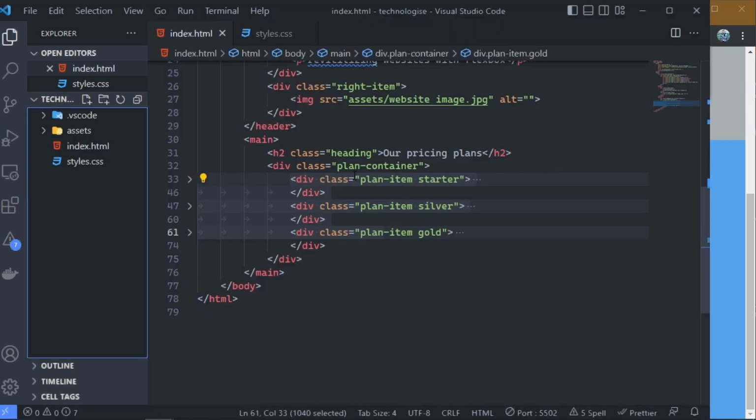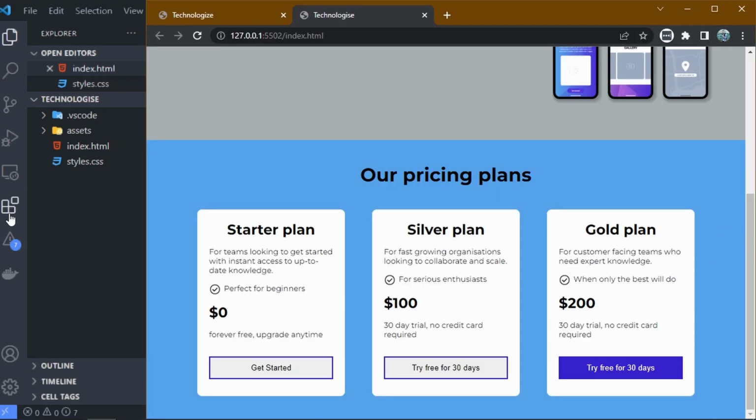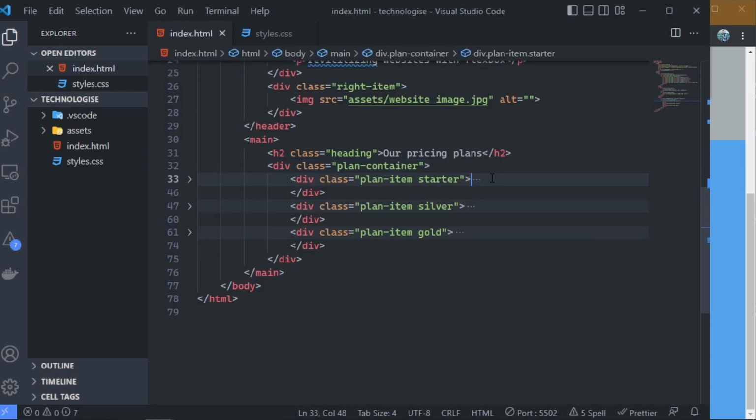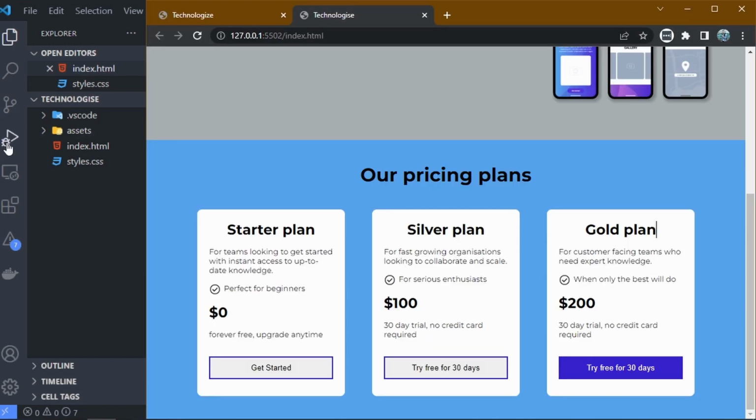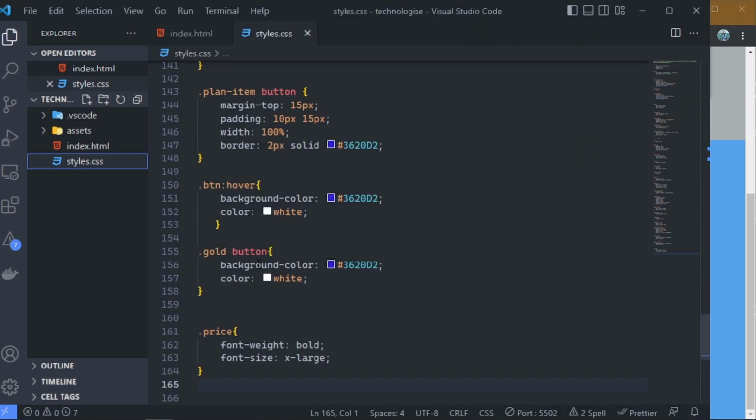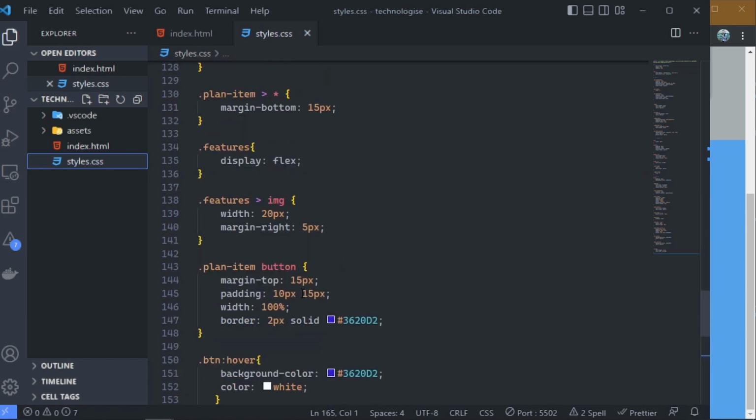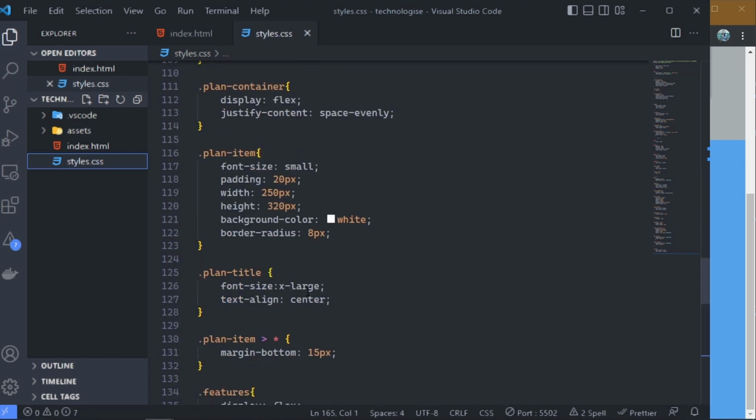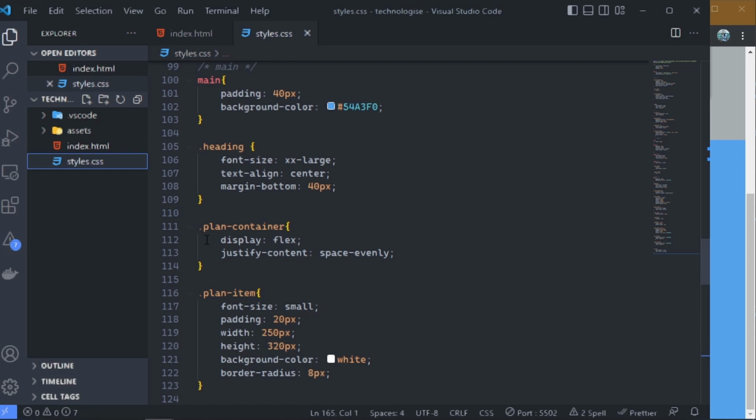You remember that the plan container is the div that has all these different plans, and these different plans are plan items. Each of them has its own special classes. All these divs which are plan items are inside this plan container and are going to be placed horizontally. So if you head back to our CSS, this is where I select the plan container. Let me scroll to the top. This is the plan container I selected here, and I gave it a display of flex, and I justified the content to be spaced evenly.